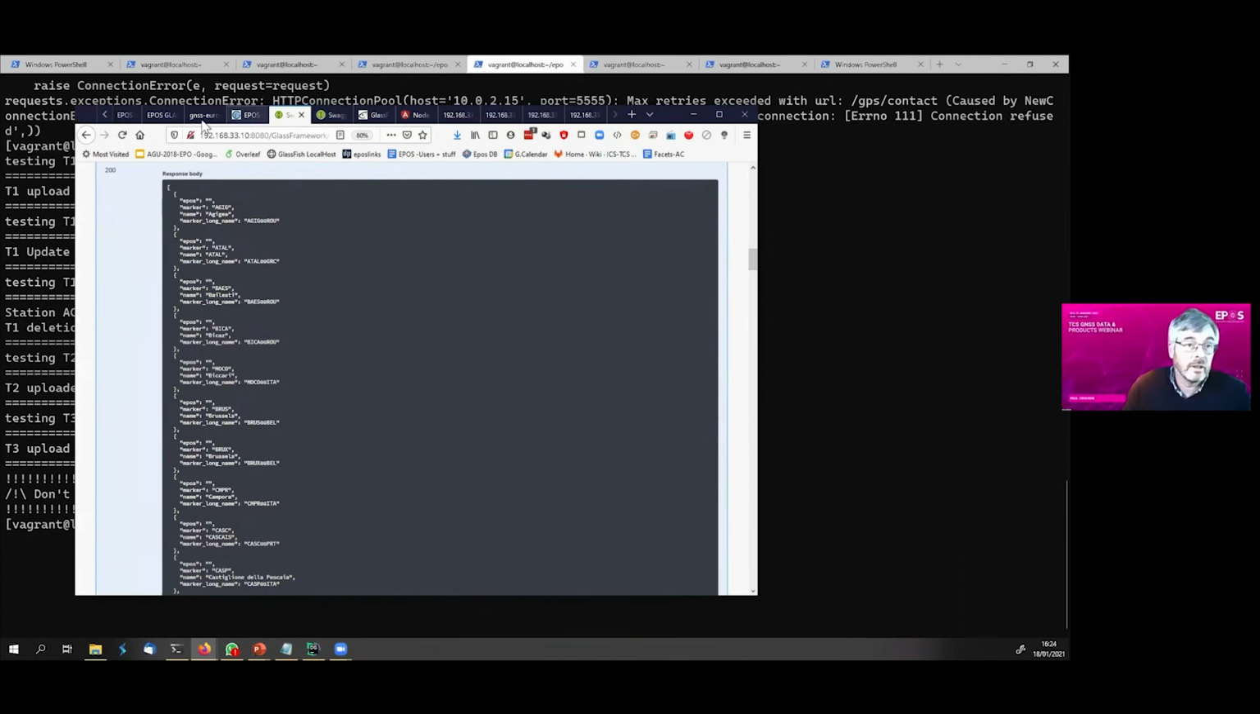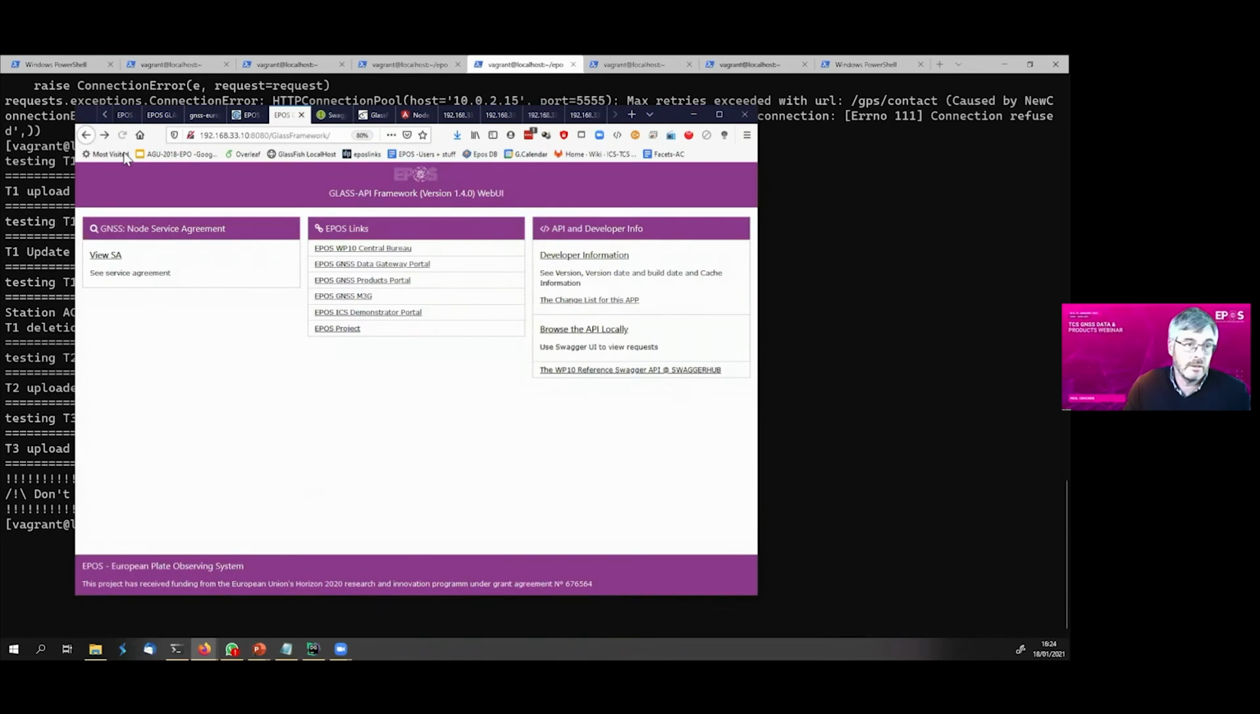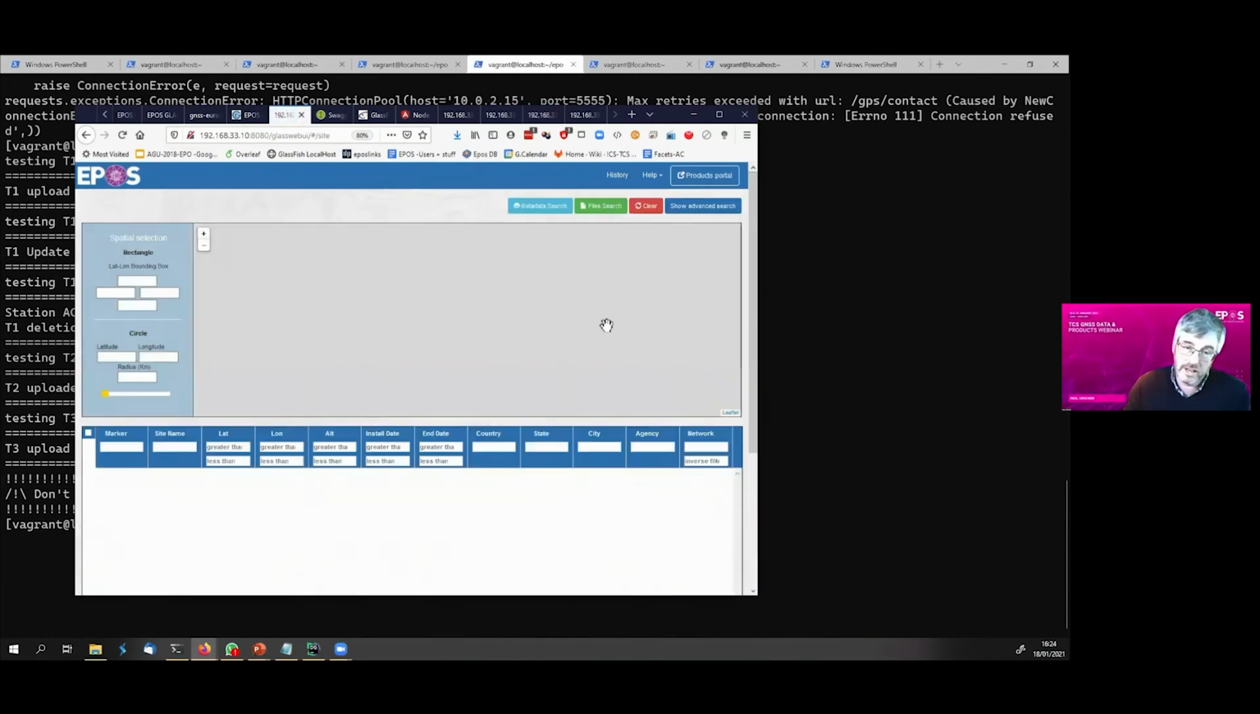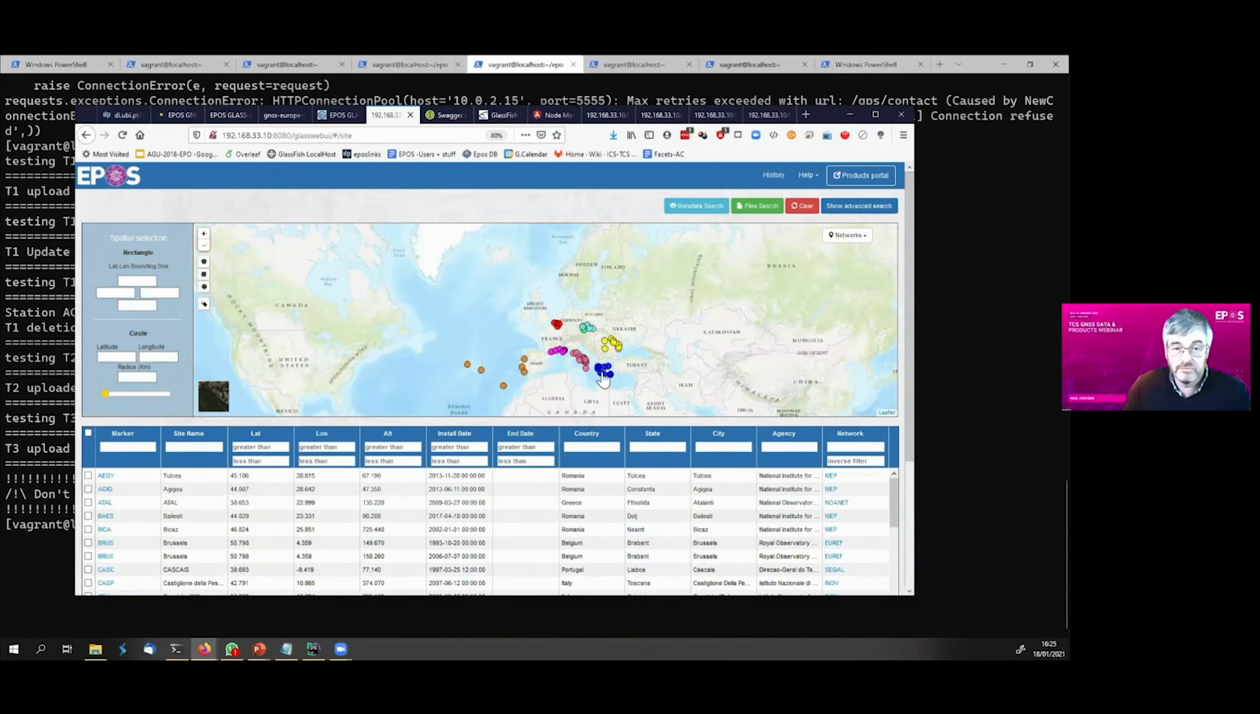Okay, back. The data portal on the local node. So these are the stations that were inserted by this tool here. I'm not going to explain this again because Mathilde has explained this data portal, this GUI already. Just one thing, it's an Angular application, so a Node.js single page application.